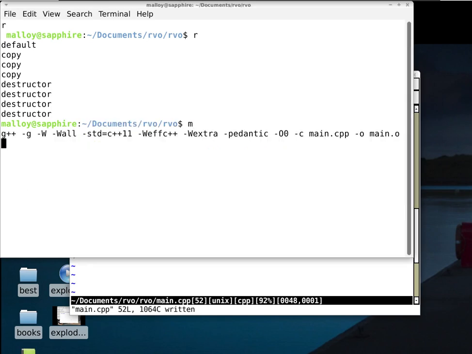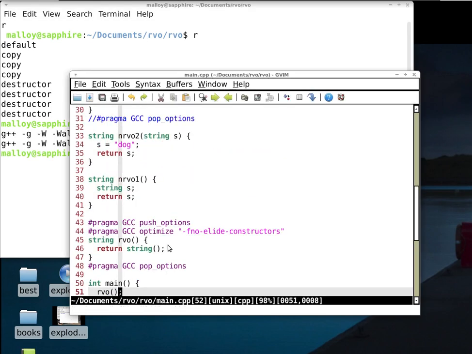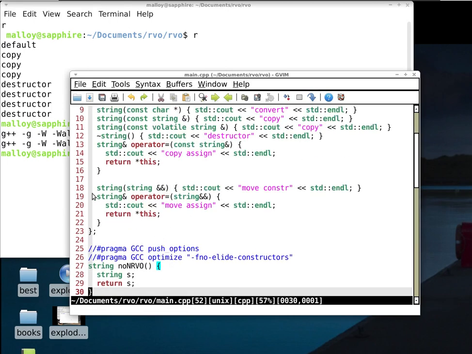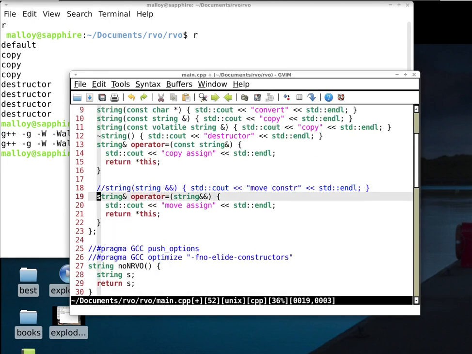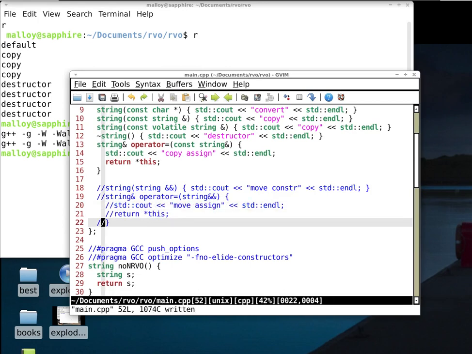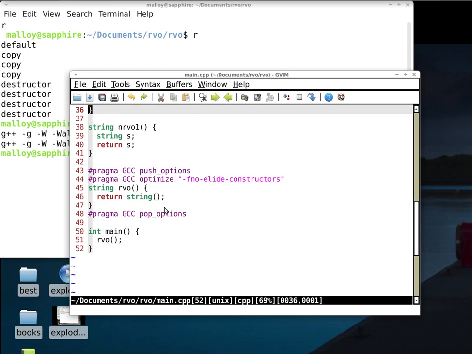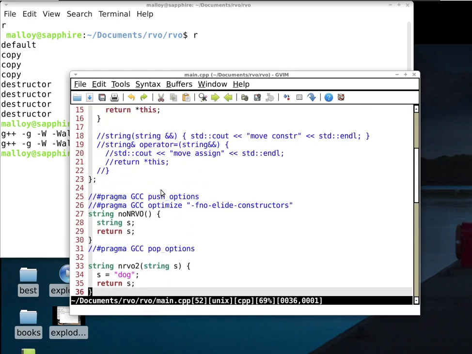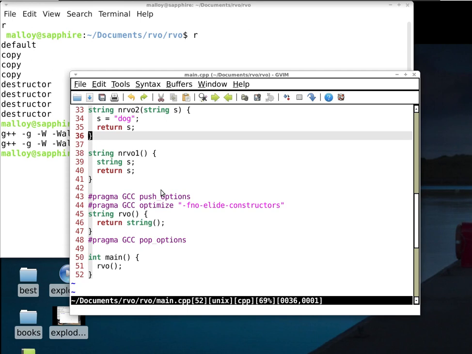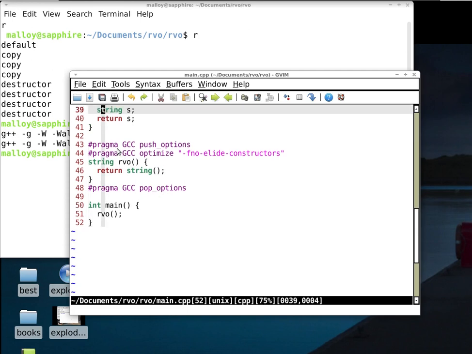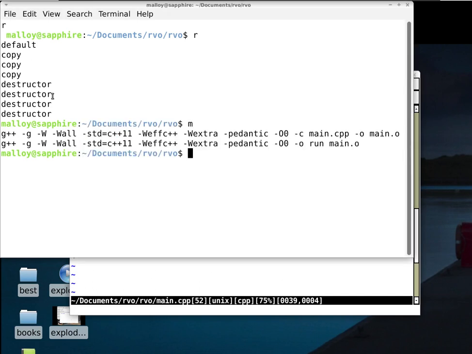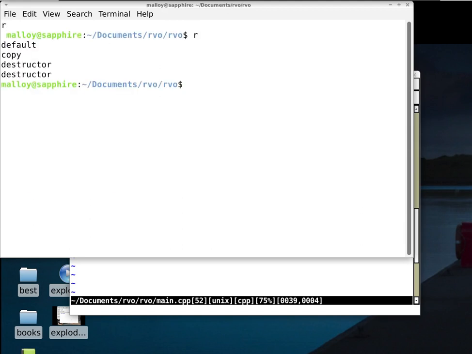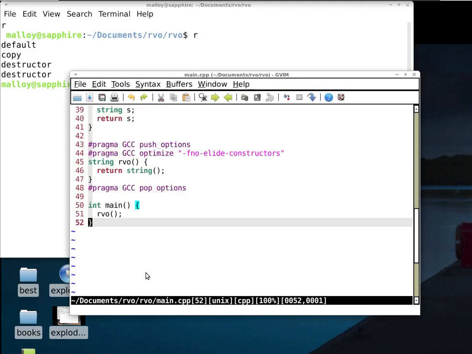Maybe I'm doing this the hard way. Let me go ahead and comment these out. So we don't have any move operations, which means they're not going to be automatically generated by the compiler because we've written the other three. If we write the other three, it's not going to write the remaining two in the rule of 5. So let's turn optimization off, because I don't want any copy elision to happen. So watch what I get. Starting at the top, what I get is default, copy, destructor, destructor. So I get default, copy, and then destructor of the copy, and then this gets destructed too.